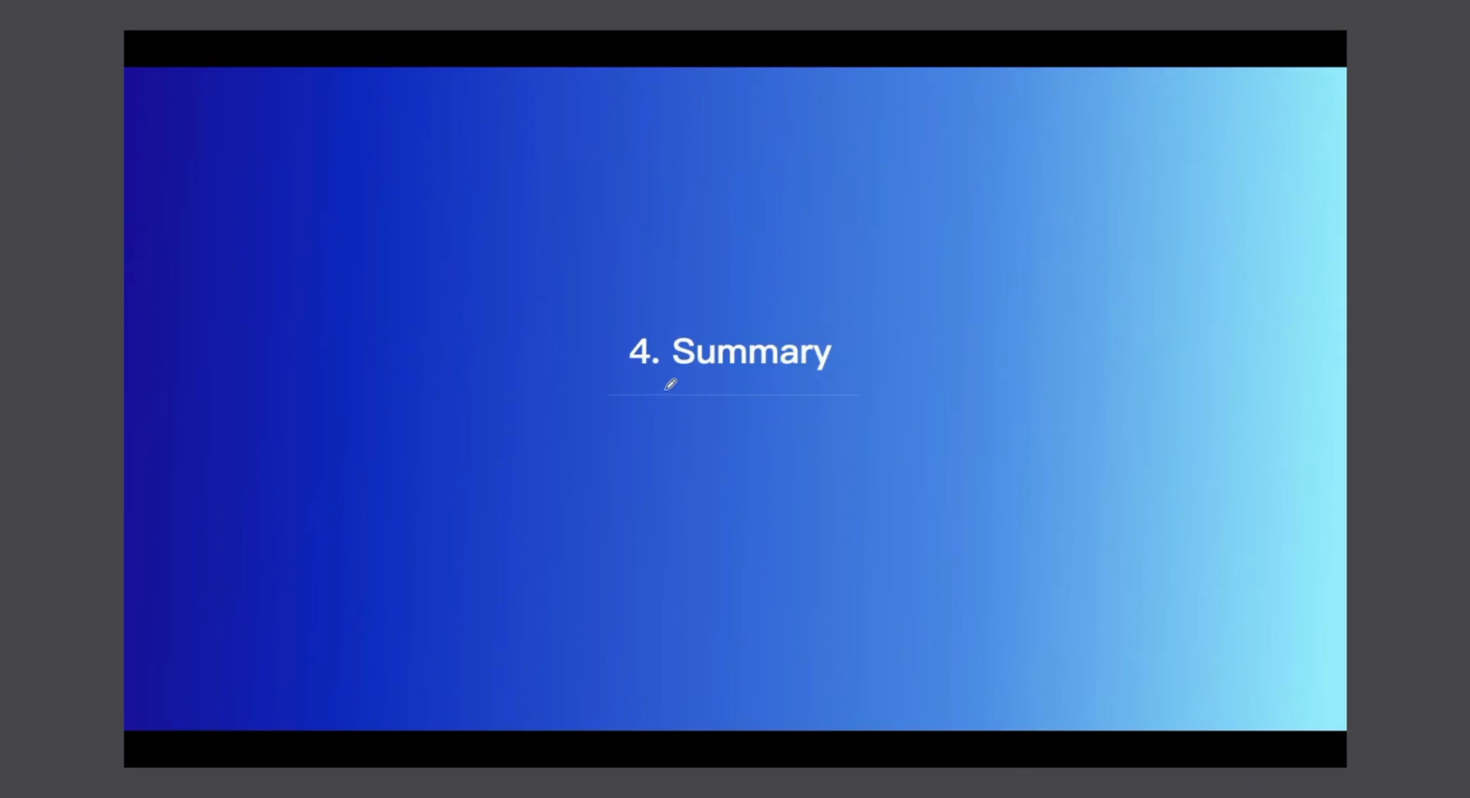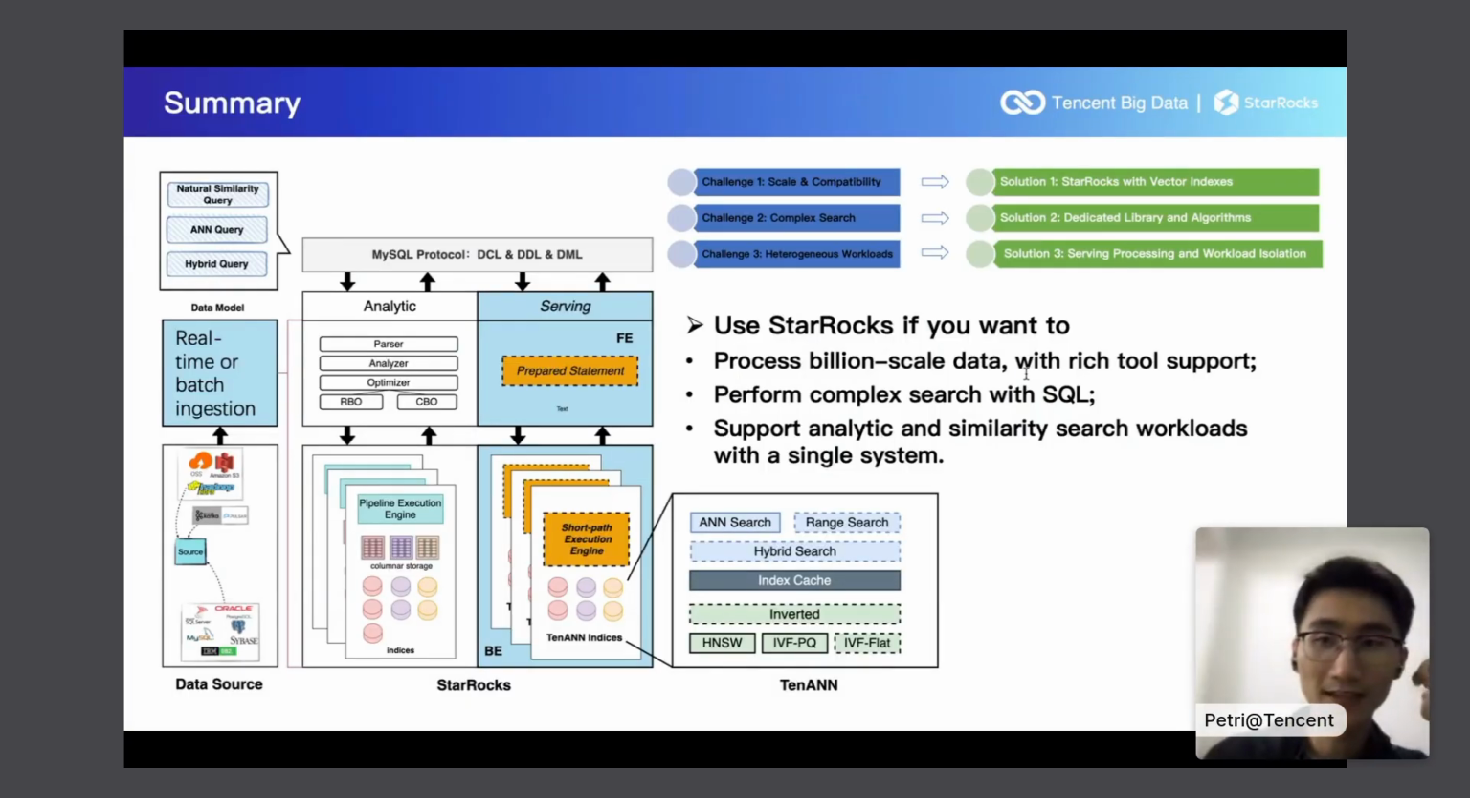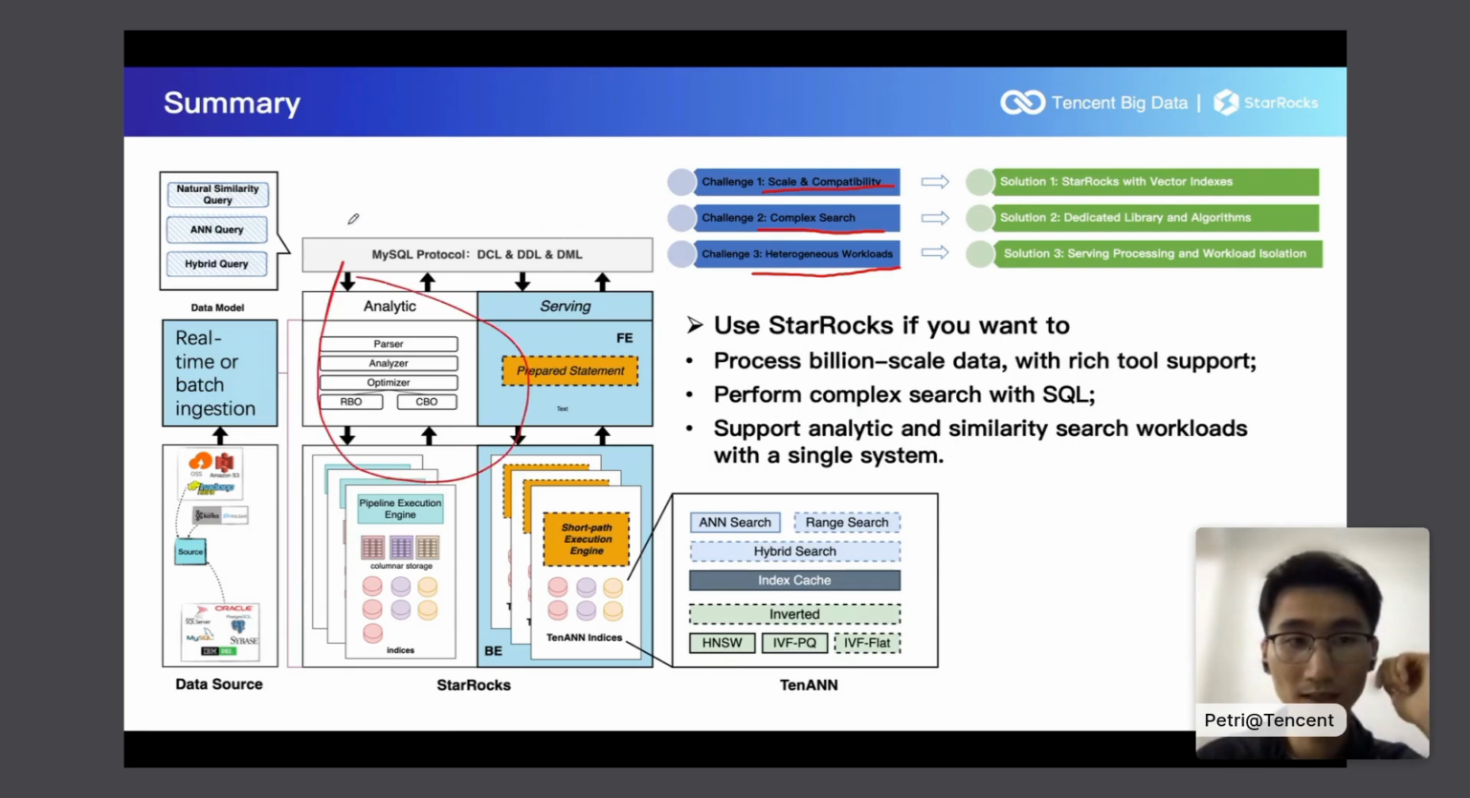Lastly, we come to the summary page. In this talk, I outlined the challenges we faced in vector similarity search at Tencent, such as scale and compatibility, and our complex search requirements, and the heterogeneous workloads of analytical queries and vector search requests. I also provided an overview of our implementation to address those challenges.